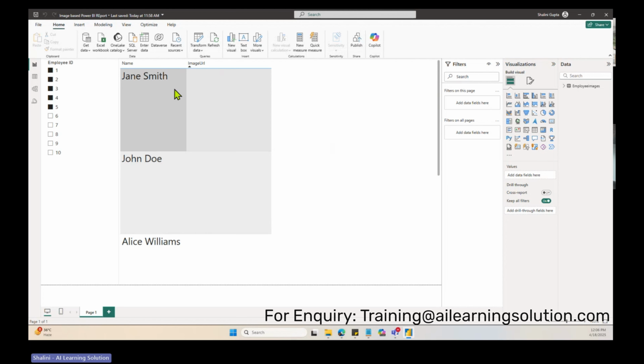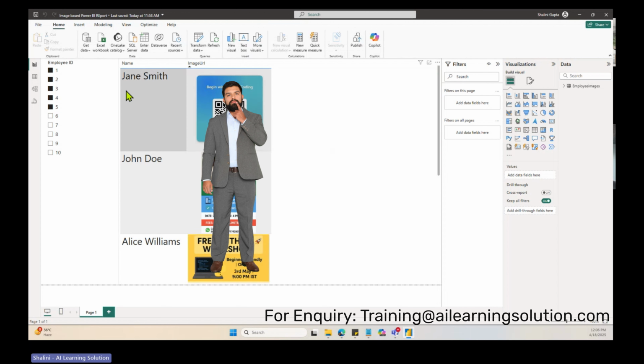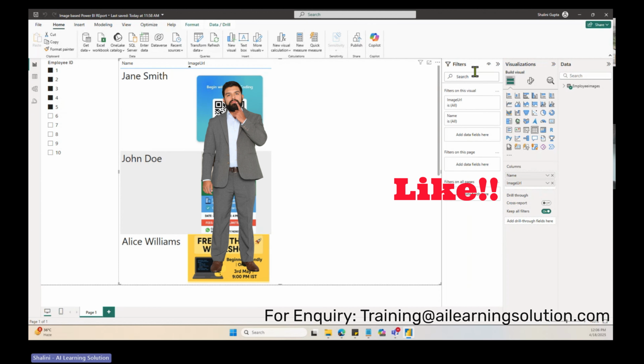So I've created a simple report where I am listing some employee IDs, and for those employee IDs, I'm showing the name and their respective images. That is my requirement. Now, how I have achieved this, let me just quickly show you a small demo.